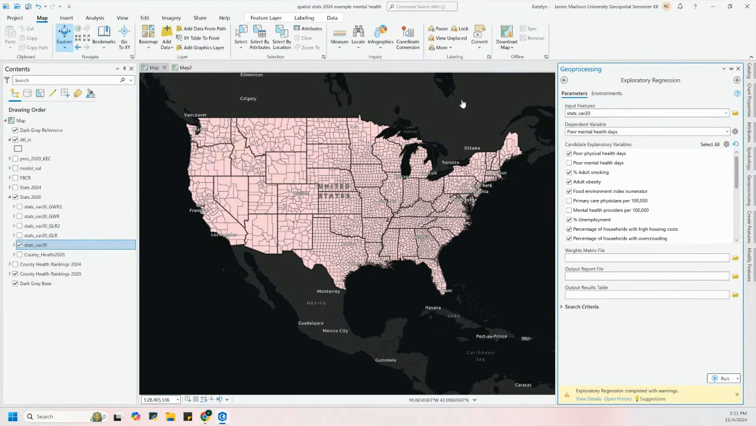Once you have that report, you have your variables to start running your models, which we will do in video 2. So go ahead, save your map, and I'll see you in video 2.